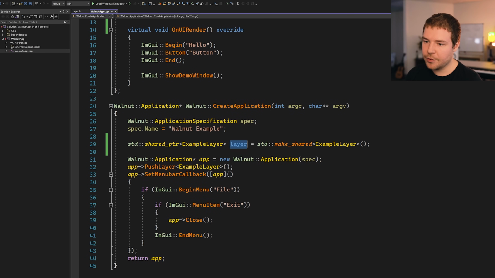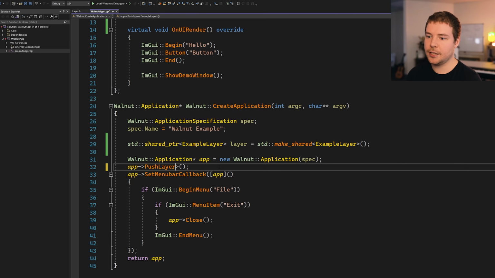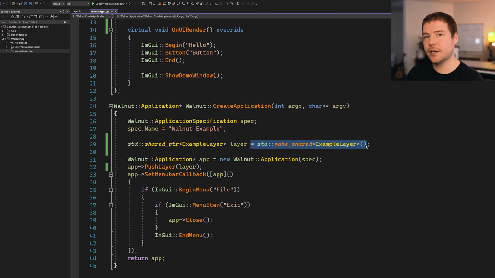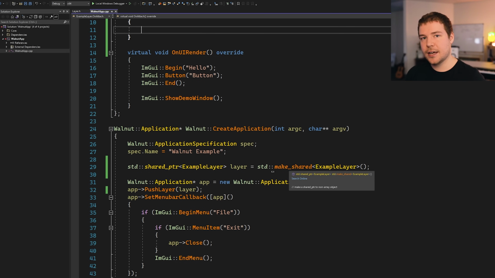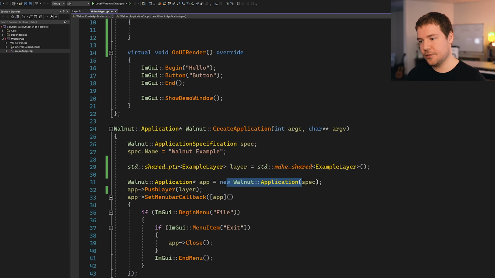And then if I make the layer over here, but then I just want to basically push that layer back like this, which you can also do, then at this point in time there is no Vulkan. So if I'm trying to load an image or something, that won't work. However, as soon as the application gets created, we do have Vulkan.